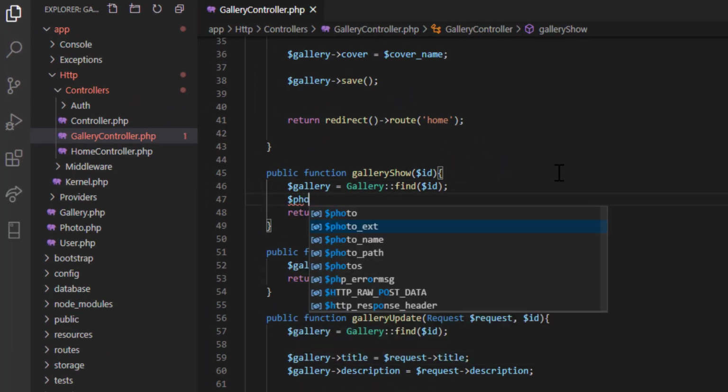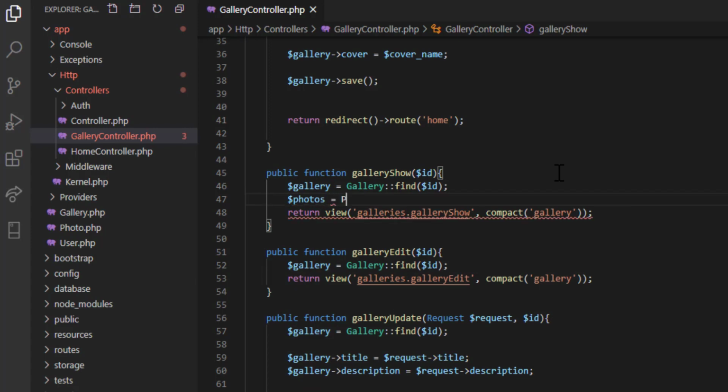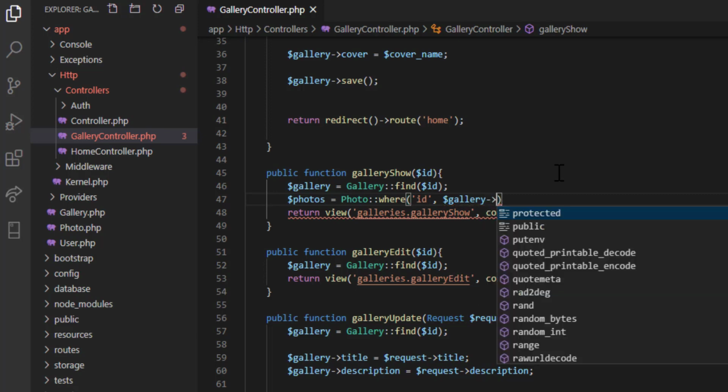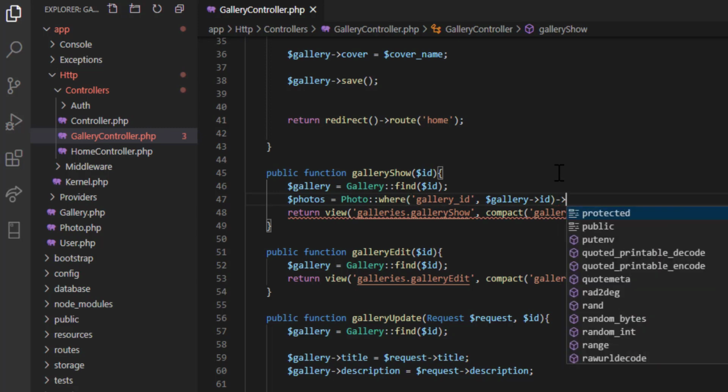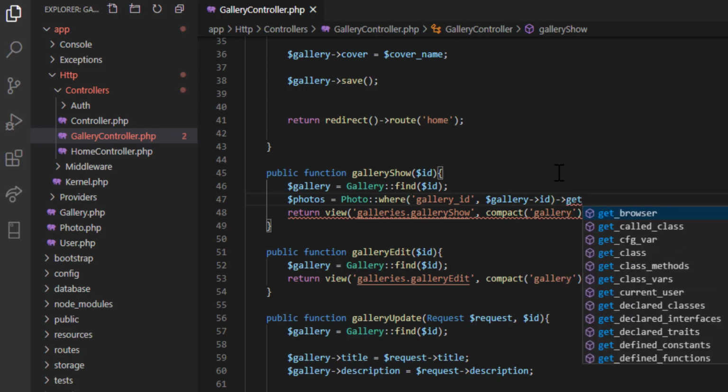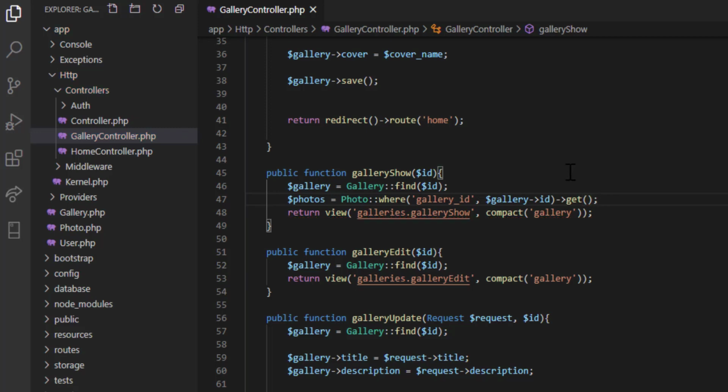So in here, first we want to declare a variable called photos, and after that our photo model, where the gallery_id is equal to our gallery variable's ID, and we want to get all, and for that we can say get brackets, and after that we want to pass the data to our view, and for that we can say comma quotation photos. So this was all with our method.